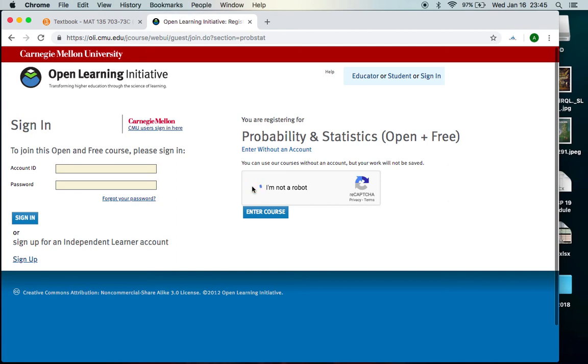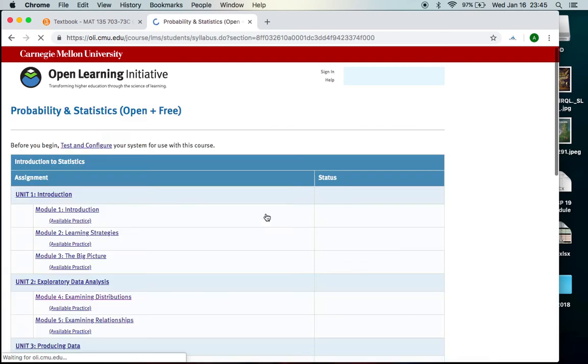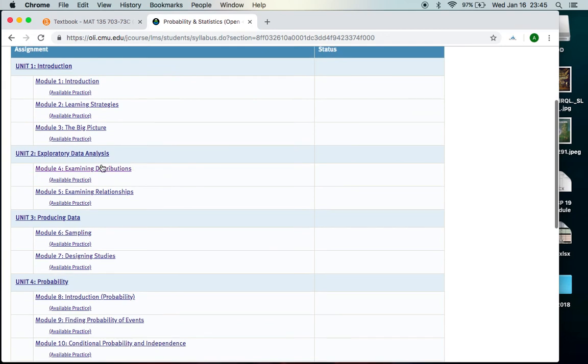And sometimes it'll make you do more stuff. I've been in the book already today, so it won't. So I hit enter course. And now I am in the textbook. So like I said, the first module we're going to be looking at is module 4. So we're skipping 1 through 3. Those I kind of summarized into that PowerPoint presentation that I want you guys to look at for vocab.